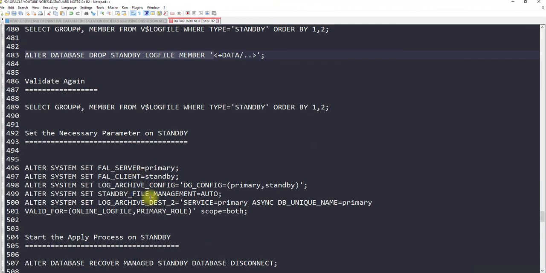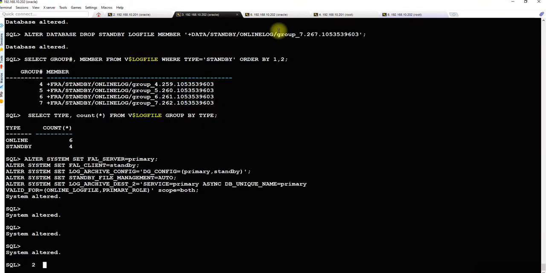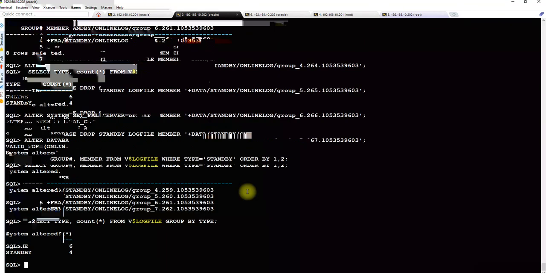Now we have to set up some parameters on the standby as well. Okay, like fal_client, fal_server, log_archive_config, as well as the standby redo, standby_file_management, as well as the log_archive_dest_2 parameters, right? To make sure that when switchover or failover happens, your standby database will start behaving as primary, right? For that you have to set up. I'll run everything together.